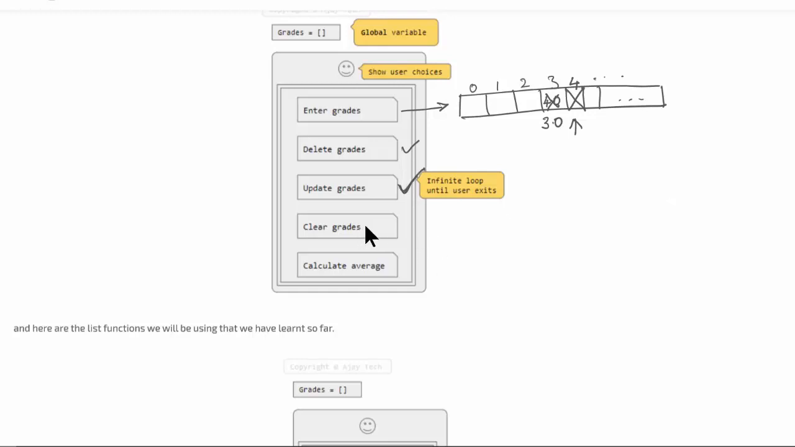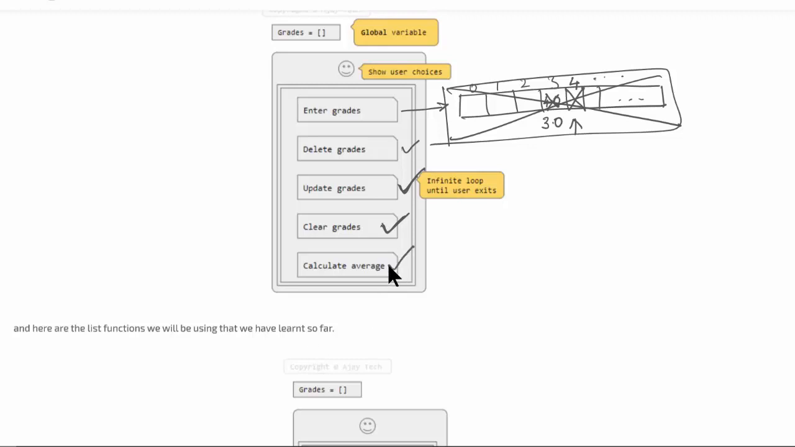Next we have clear grades. Say the user doesn't want to enter any more grades. He wants to clear and start all over again. Well, when the user selects the clear grades option, the entire list will be deleted. And finally, the option is to calculate the average grade. When the user selects that, it gives the average of all the grades that have been entered. We are covering so many things here, like updating, deleting, clearing the entire list, inserting, maybe not inserting, but most of the options that we have discussed in the previous chapter.